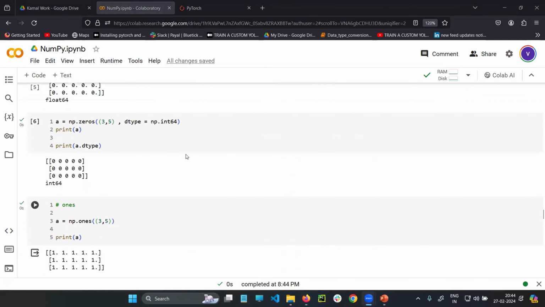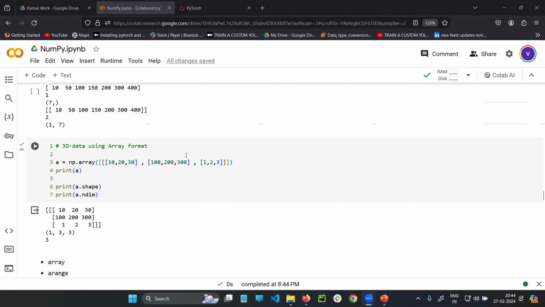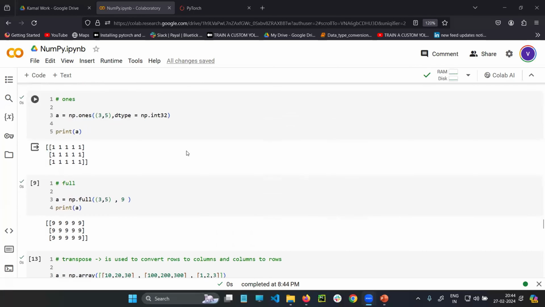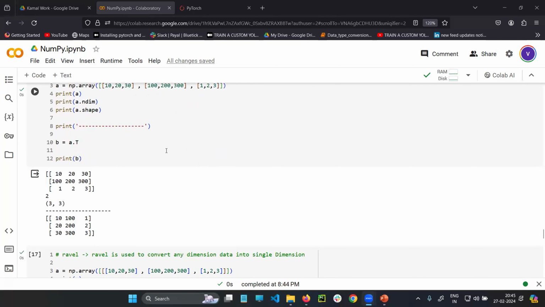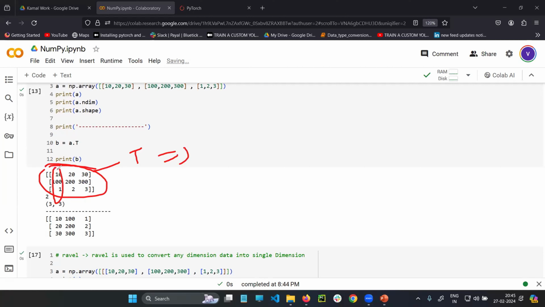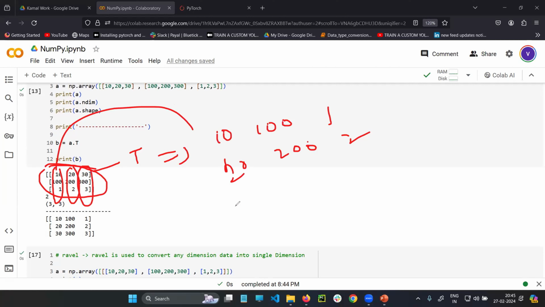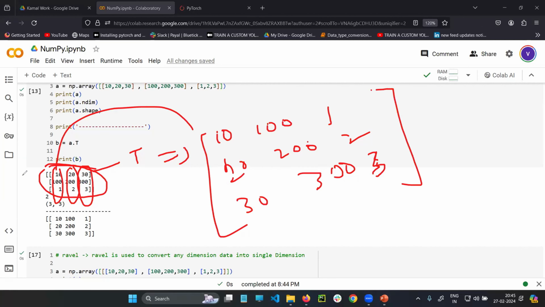Sushma is asking about transpose. Transpose is nothing but converting the columns to rows and rows to columns. For example, this is the data. If I apply the transpose, this is a column, change it to a row: 10, 100, 1. This is a column, change it to a row: 20, 200, and 2. This is a column, change it to a row: 30, 300, and 3. So rows will be converted to columns, columns will be converted to rows. That is the purpose of transpose.